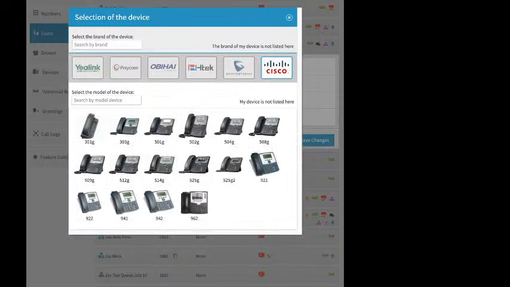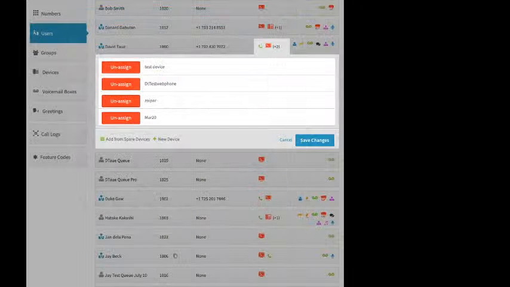When you select the model, it will then ask you to name the device and then enter the MAC address of that device. So the MAC address is typically a sticker on the back of the phone. Sometimes it's also on the box that the phone came in, and it's unique to that device. So then once you say create device and then you click save changes, as far as Dash is concerned, you're done.